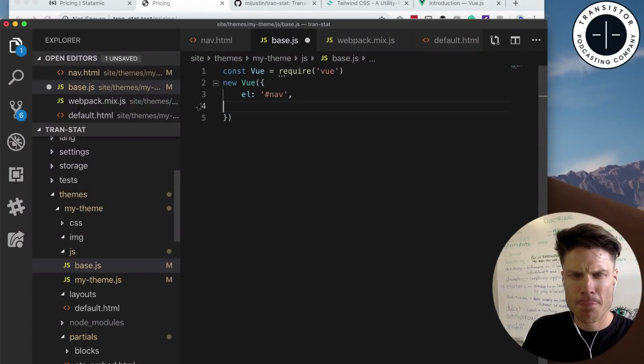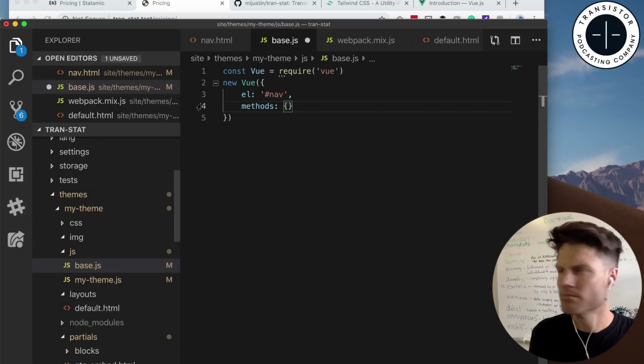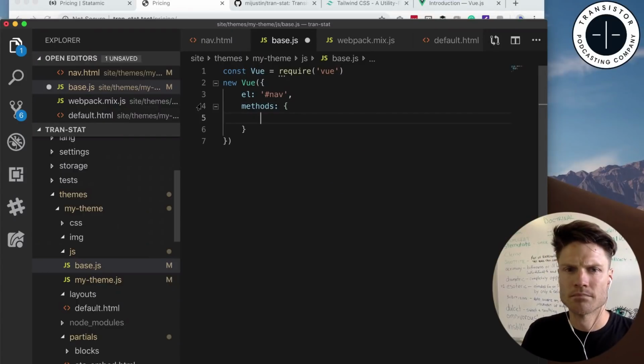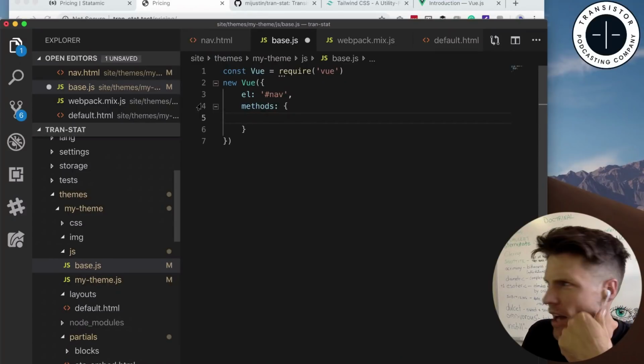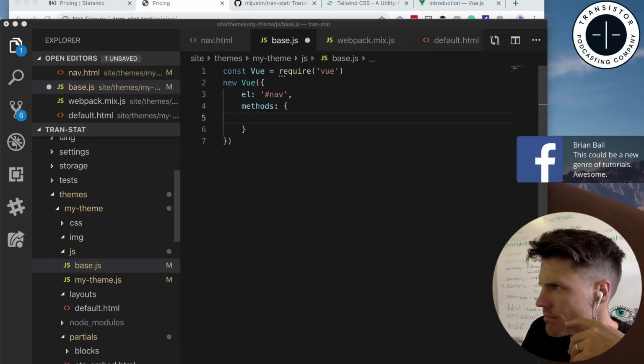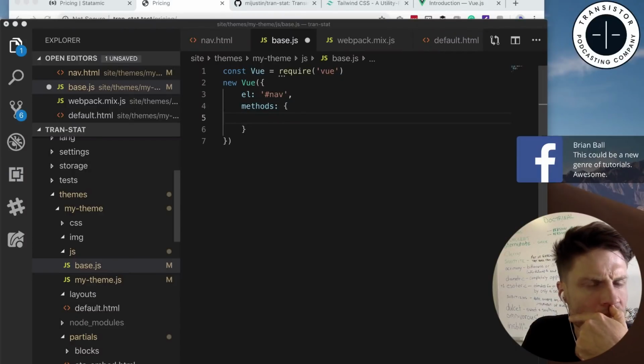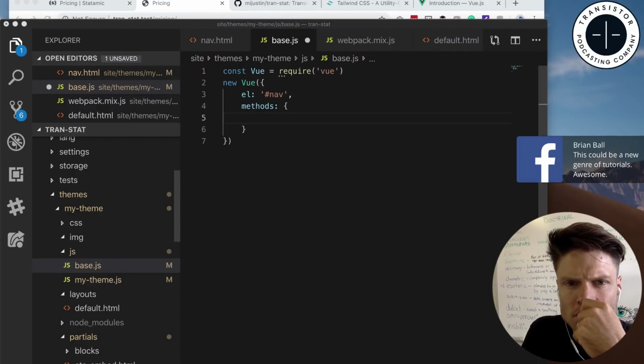And now what we'll do instead is add a key, just like we did with mounted, called methods, and do an open curly bracket here. In here is where you put a list of all your functions that you want to be able to trigger by people doing things like clicking in the template. So here, let's make a function called handle click. Just type handle click.